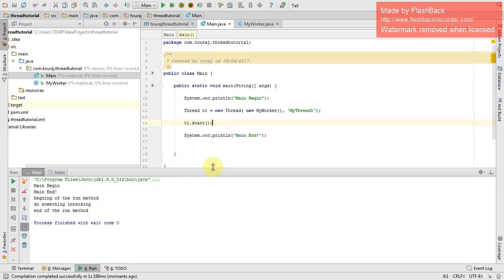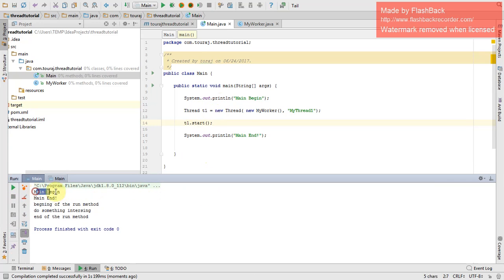As you see in the console, we have printed main begin, then main end. I will tell you why this happened, and then beginning of the run method, doing something interesting, and end of the run method. Well, because both of these classes, main here and my worker, are threads from the view of the operating system. The operating system in this case can be a Linux system or Windows. Each of them has its own implementation of how to deal with threads.